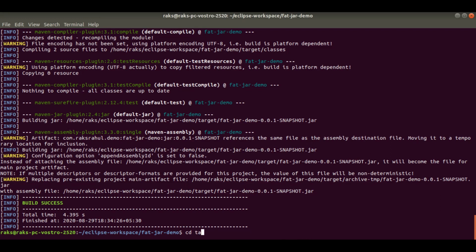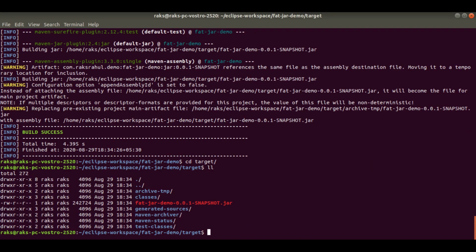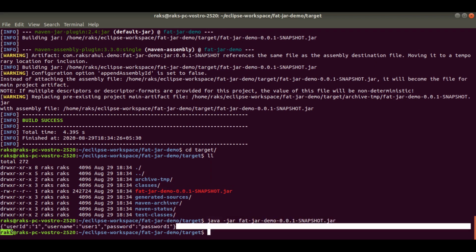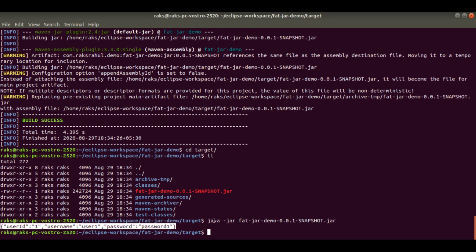So go to the target, java -jar again. So you can see we are able to create a jar which is executable and which contains all the dependencies.